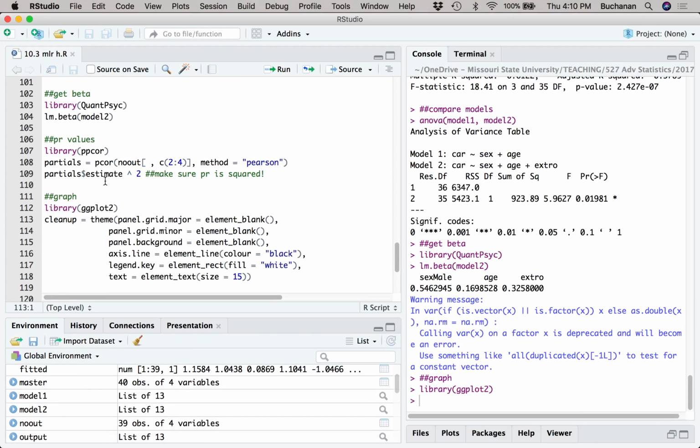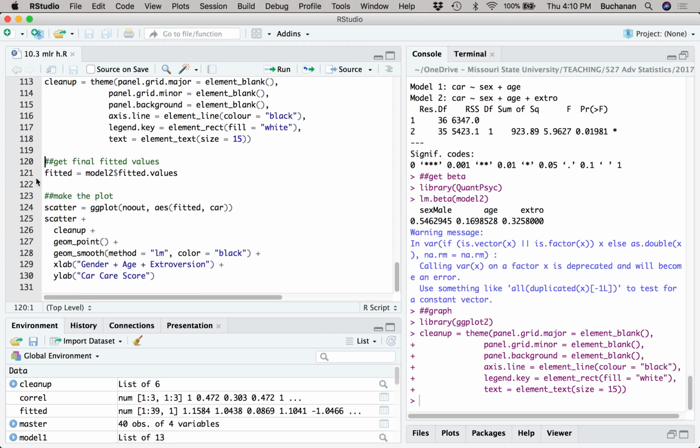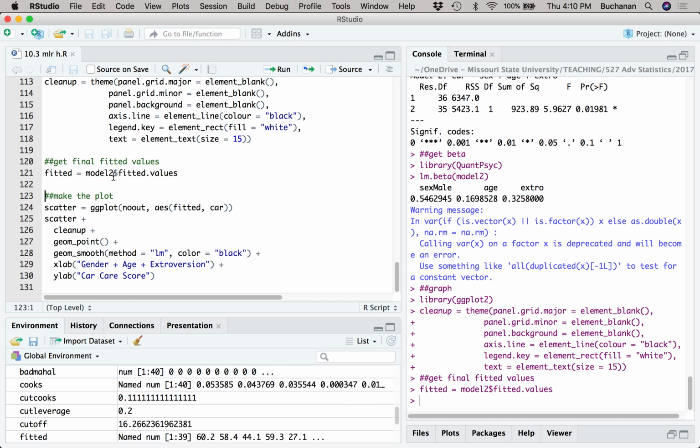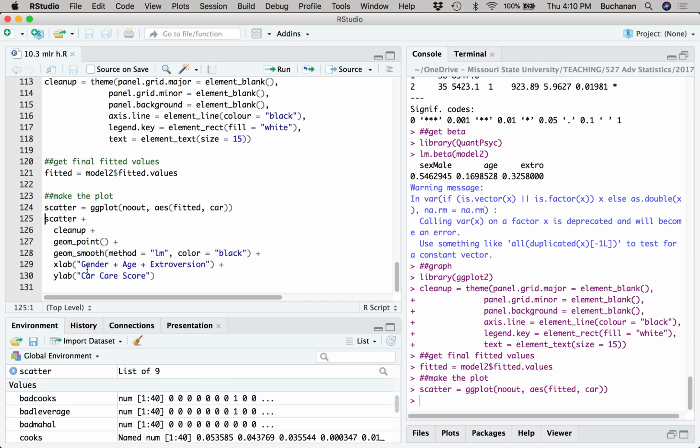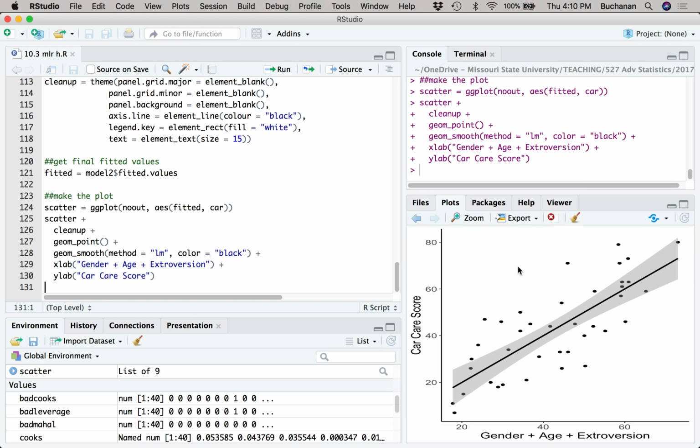So I'm going to run ggplot and run some cleanup code here. I must get those fitted scores. That's the same way we do this for data screening, except it's on the final model and they're not standardized. We're going to create a scatter plot of our fitted scores on X and our DV on Y. On this scatter plot, we're going to clean it up, add some dots, add a line, a straight line, color it black. On the x-axis, I put in all 3 variables because it is actually the combination of all 3 here. And y is our car care score.